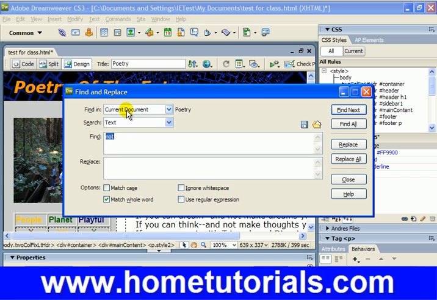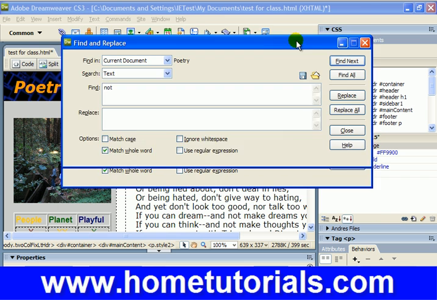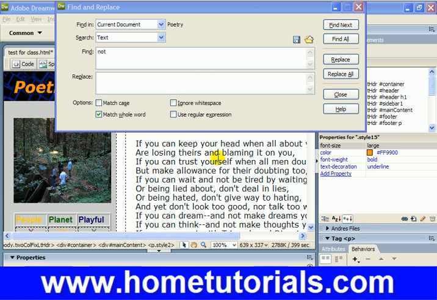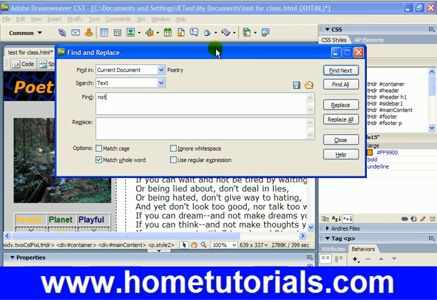Alright. Now here's where we go to the next level. Not just finding words, but replacing them. Now our poem is called If, and the word if is throughout the whole poem, this first one here. If you can keep your head when all about you are losing theirs and blaming it on you. If you can trust yourself and when all men doubt you. If. It's full of ifs, right? So I thought this would be a good word to find and replace.